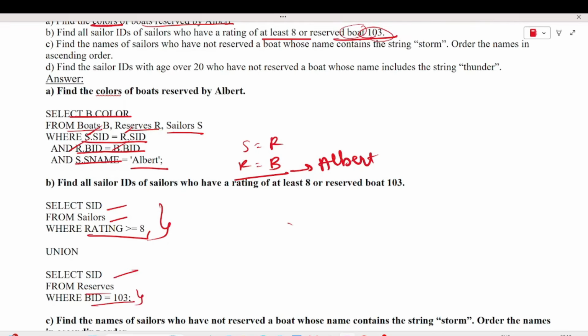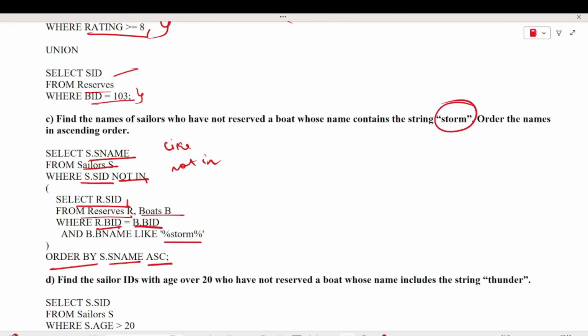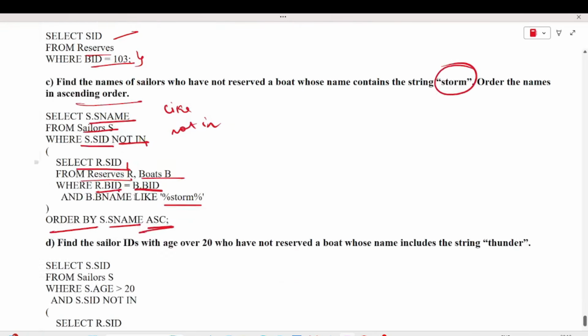Next, again find the names. You select name from sailors, and you will be using like and not in, okay. When it is not in, you will be selecting SID from reserves and boats, where RID, that is reserves ID, will be equal to boat ID, and what you will be giving is storm. Okay, order by name ascending, because they have given storm, and you will be ordering it in ascending order as ASC. I hope you are getting it.